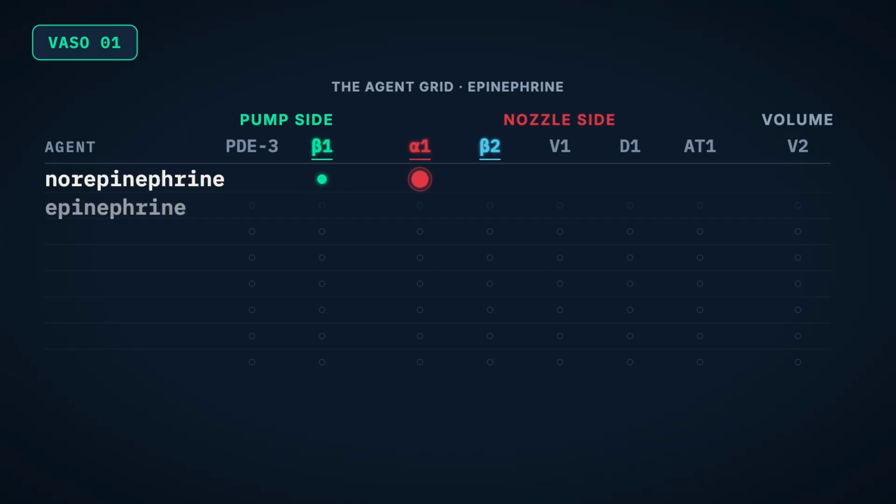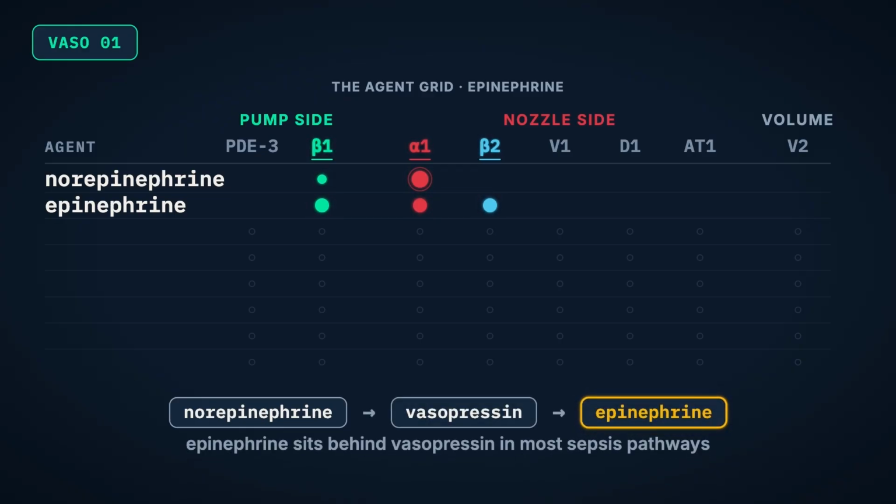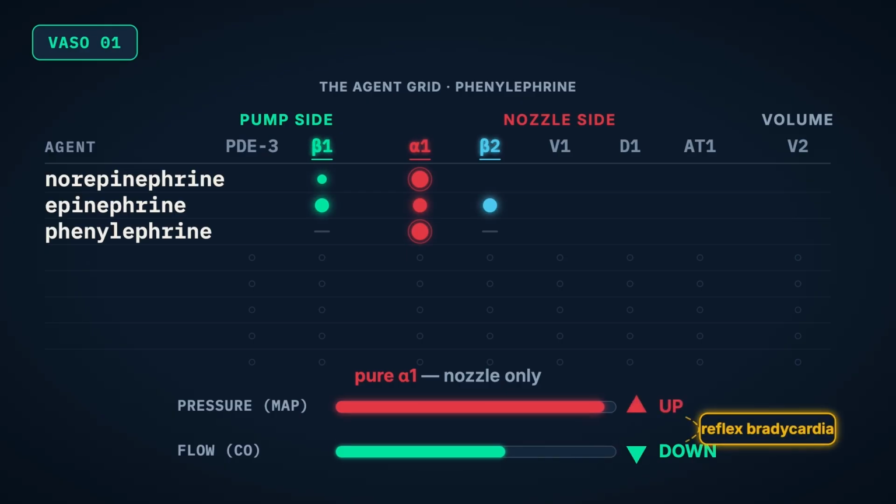Epinephrine hits alpha-1, beta-1, and beta-2 all at meaningful levels. It's an agent you'll see added on top of norepinephrine, behind vasopressin in most sepsis pathways, and it's first line in anaphylaxis and cardiac arrest for reasons beyond today's scope. Phenylephrine is pure alpha-1, nozzle only, no pump effect, which is exactly why it can drop cardiac output through reflex bradycardia, even as the pressure number goes up.